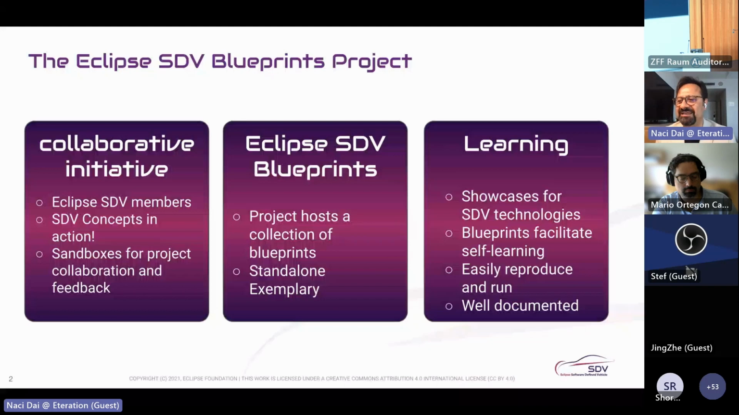As Sarah put it this morning, it's the business card for Eclipse SDV. So if you want your project showcased and to reach a broader community, and if you want your project to work with other SDV projects, please come and join the SDV Blueprints project. Propose a new blueprint, and we only have one prerequisite, that you work with other SDV technologies. So you can go wild with your use cases, but please try to see how it works with other SDV technologies. That's the whole idea.